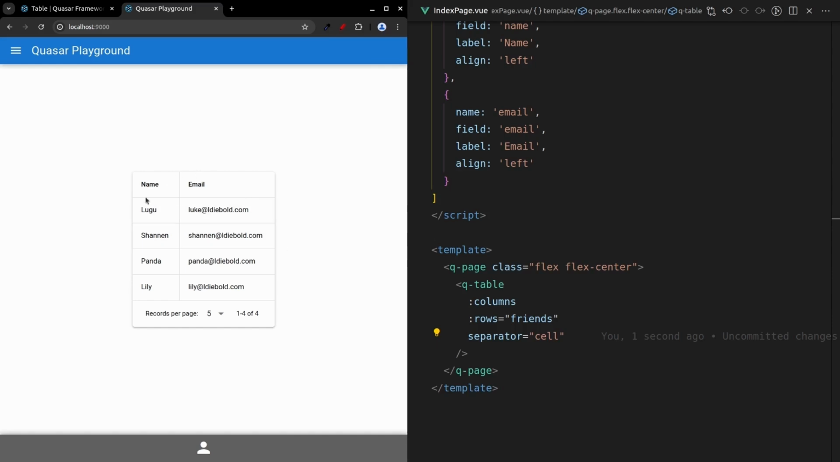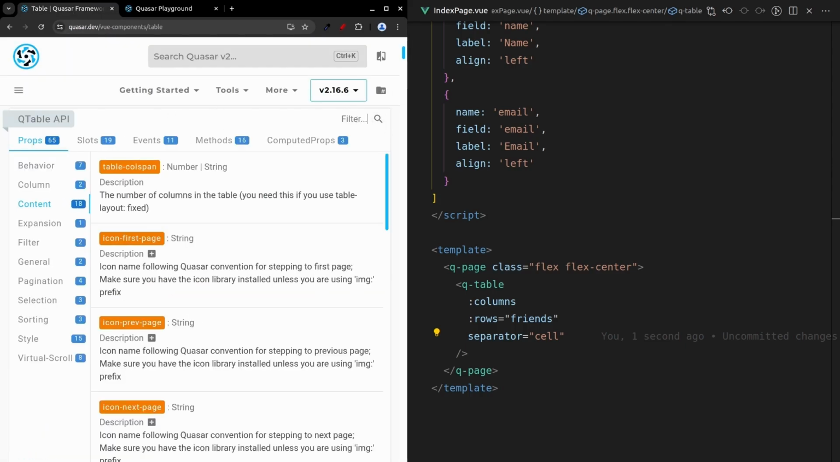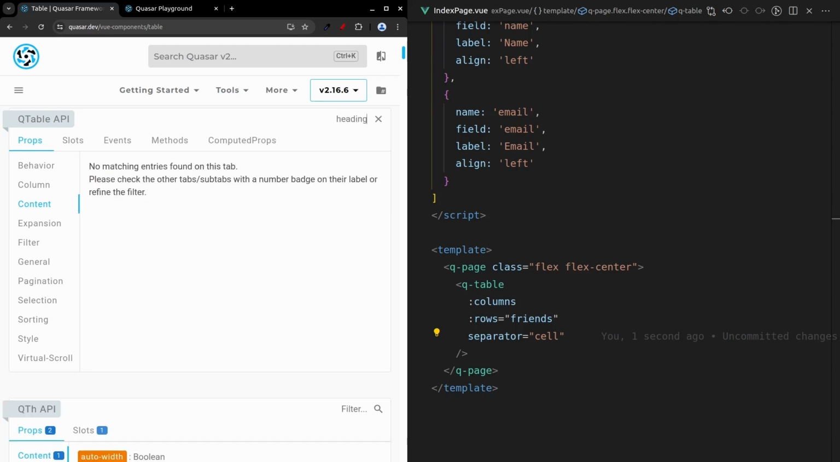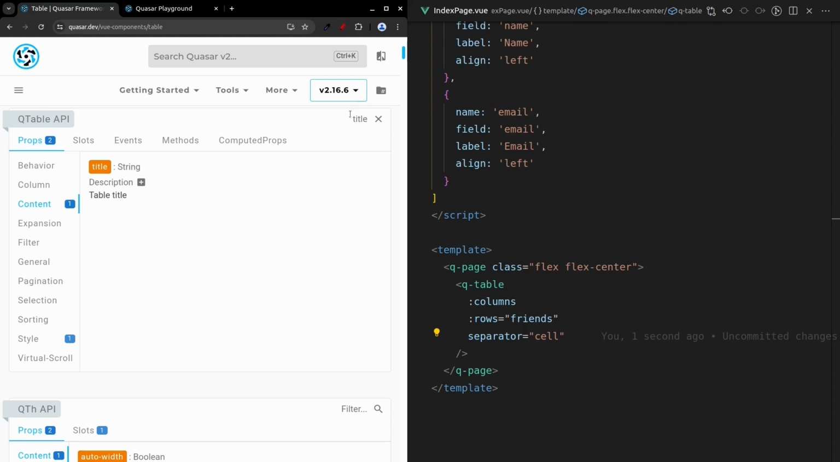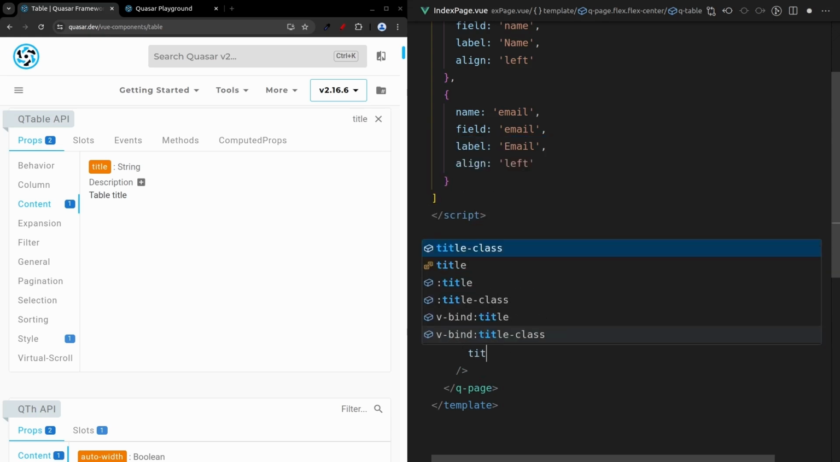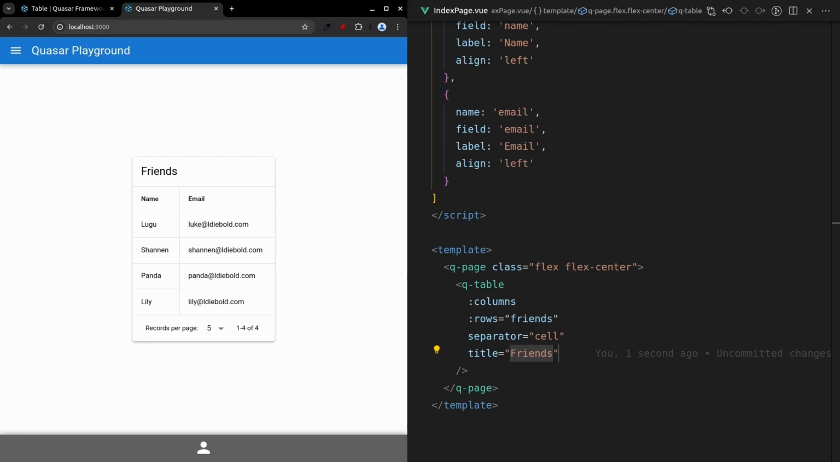Let's try a few other things. How about we add a title so that we can see what the table's about? Again, we can come up here and maybe we search for something like heading. Okay, that doesn't show anything. So let's try the word title. Sometimes you have to try a few different words to find what you're looking for. And there we go. We've got title. But honestly, in this case, you probably could have just gone Control Space, started typing title, and then sort of guessed it from there. Okay, so let's put a title in and set that equal to friends. Coming back, that looks pretty good.